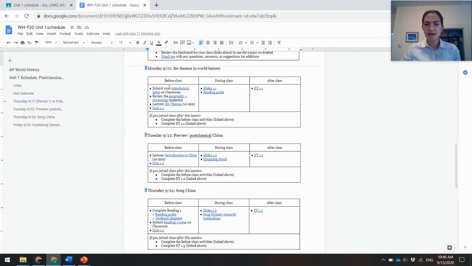So every day, I'm going to give you basically 3 categories of stuff, and the links to everything you need are in this unit schedule. You can often also find that stuff posted on Google Classroom, but for the second of 3,000 times, I'll tell you that you should look in the Unit 1 schedule first.